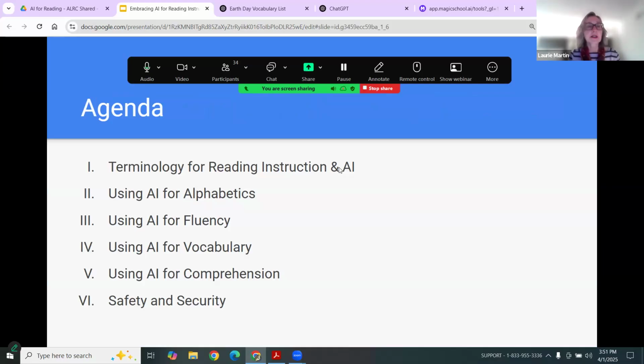So our agenda for this session is to talk very briefly about some terminology so that terms that we use, everybody will understand, even if you don't have a lot of experience yet with AI. And then we'll run through some of our favorite ways to use AI for teaching the different reading components. And at the end, we will also talk briefly about safety and security concerns and how to use AI with those in mind.